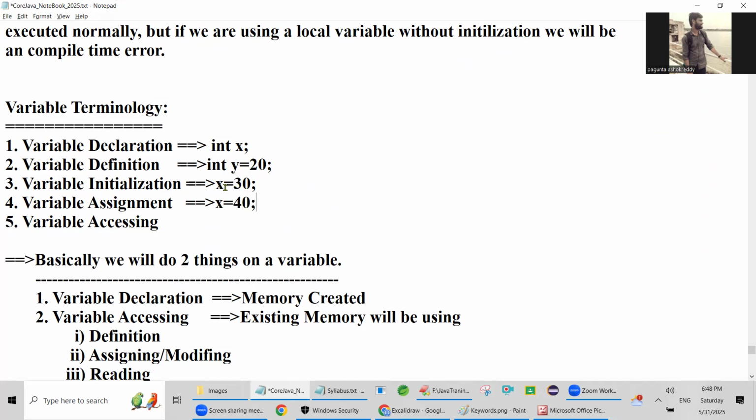This is the old value. Instead of the old value, I am assigning a new value, that is 40. If you try to access it using system.out.println, will you get the old value or the new value? You will get the new value, that is 40, not 30.